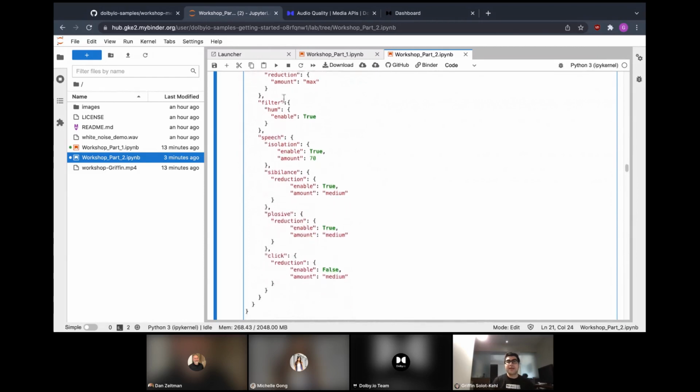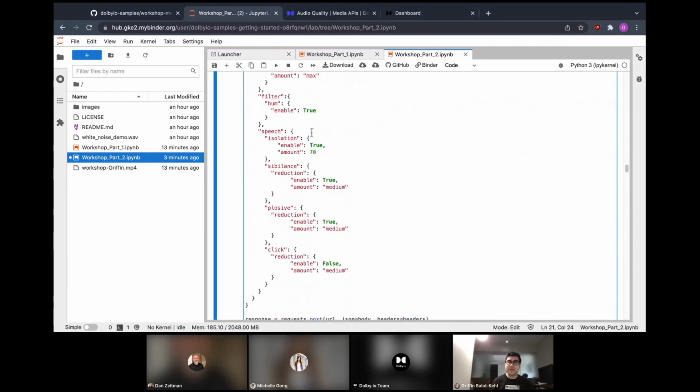We can also enable the hum filter to try to reduce any hum that might be appearing in the background and try to isolate any speech that might be going on. We want to reduce the sibilance sounds because we feel like he's using a lot of those. But let's say he's not using a lot of mouth clicks, so we don't want to do the mouth click reduction. That isn't something that we find helpful.